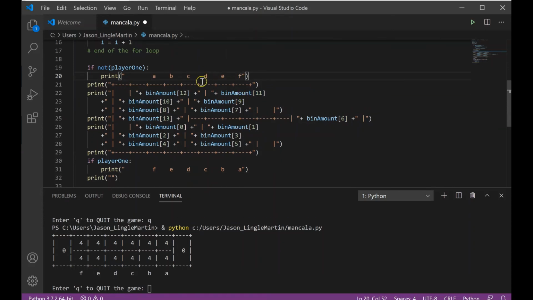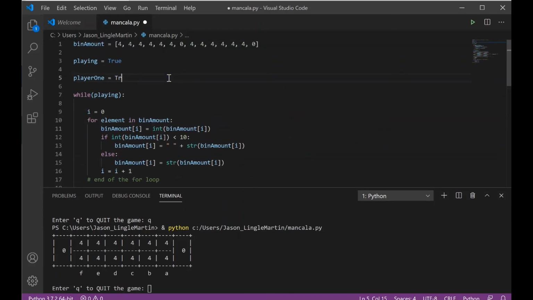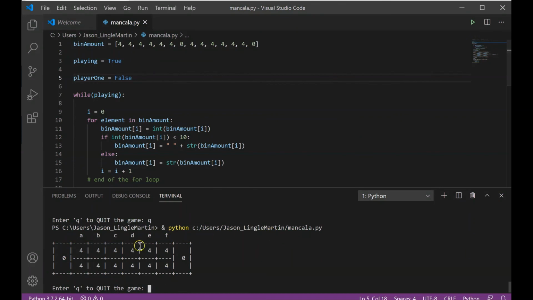To see this new code at work, let me go up to the player 1 variable and change that true value to false. Because player 1 is false, it means that it's player 2's turn. And so we should see a similar set of letters, but above the game board this time. Let me first quit the game that's running and rerun the code with false as the value for player 1. And we see the letters that identify the bins across the top of the game board.